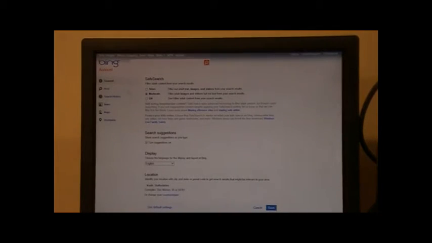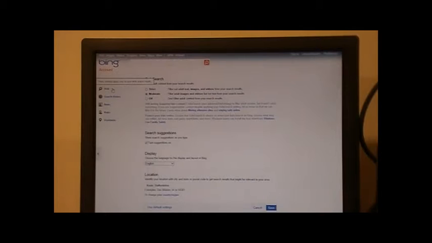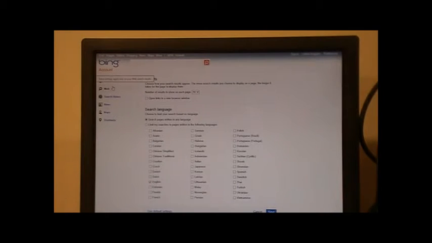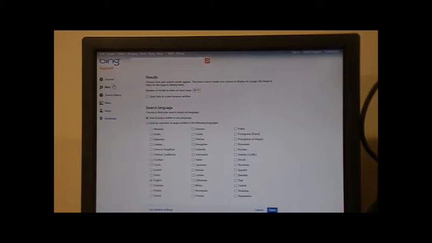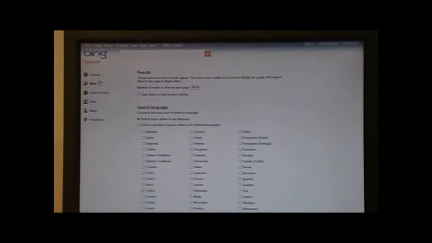Preferences. All powered by Bing, interestingly. No, that's Microsoft, but you don't get a normal settings page. It looks like it's powered by Bing itself. So, okay, let's just go back.